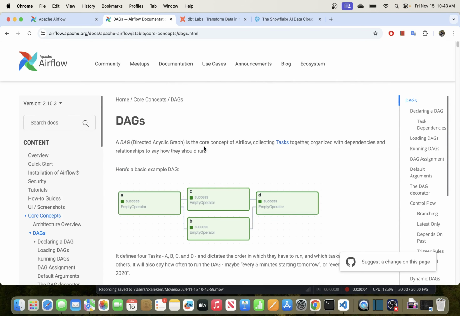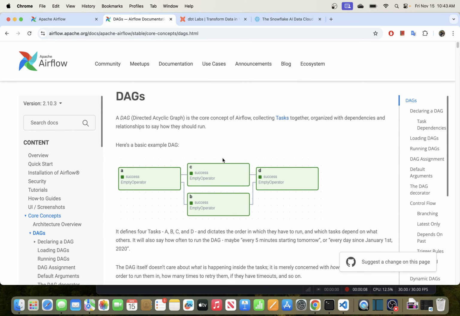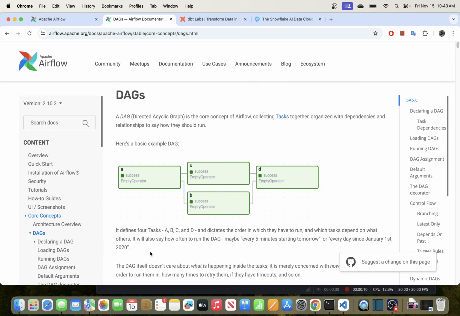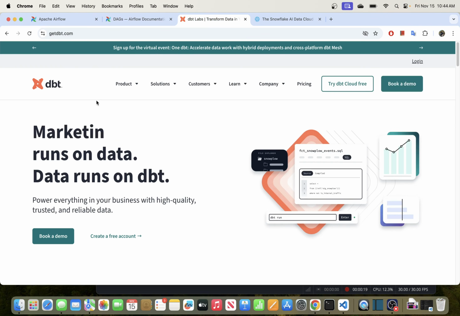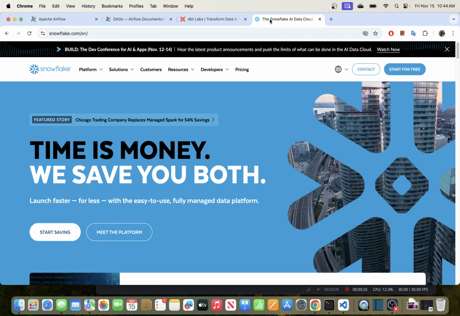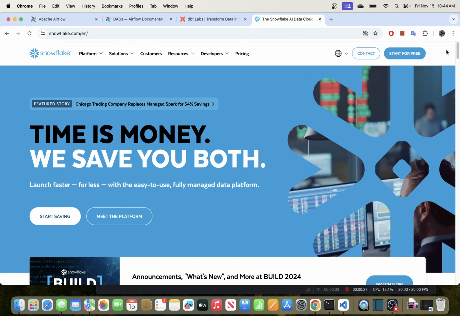In today's video, we will be going through the process of orchestrating an ETL pipeline using Apache Airflow. And in particular, the tools that we will be using in this video are Apache Airflow to orchestrate our pipelines, and we will also be using dbt, data build tool, to transform our data, and the data that we'll be using will be sitting in the Snowflake data warehouse.